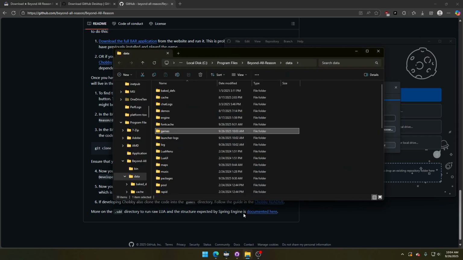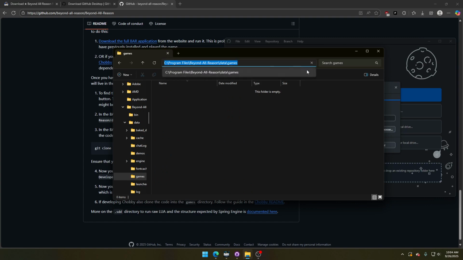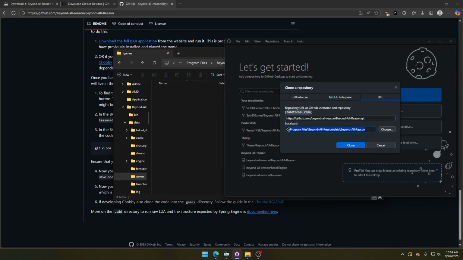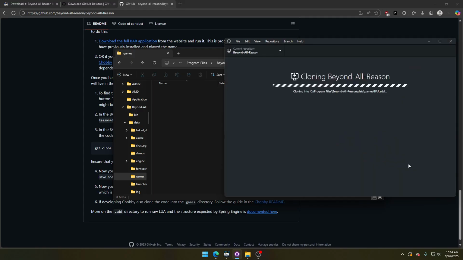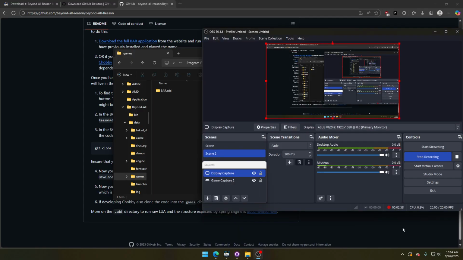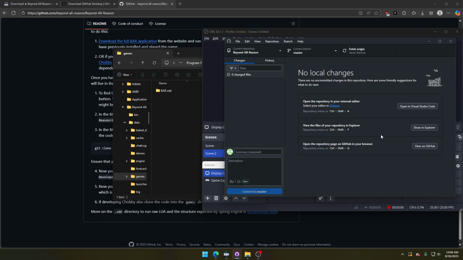The next thing we're going to do is go into the games folder, take this file path, copy it, and put it down here. And we're going to call our neat little folder bar.sdd. The .sdd part is important, so make sure to put that in there. And we're going to hit clone. It takes a while to load, so I'm going to pause this and we'll come back to it once it's loaded up. All right, she's loaded up.